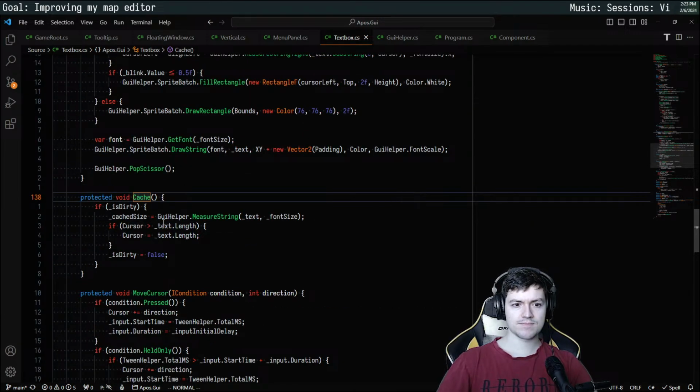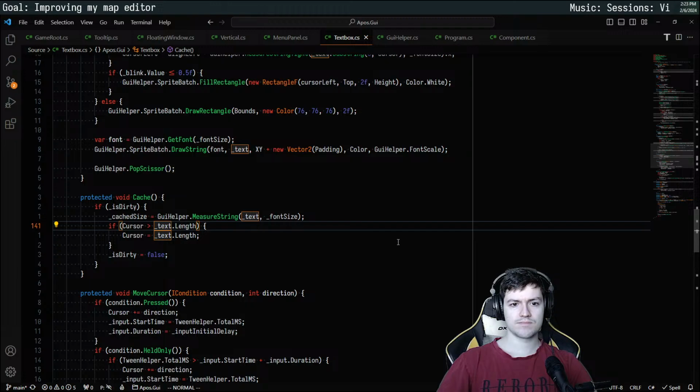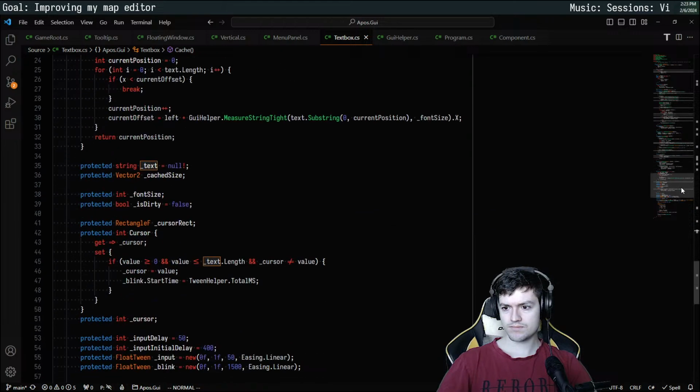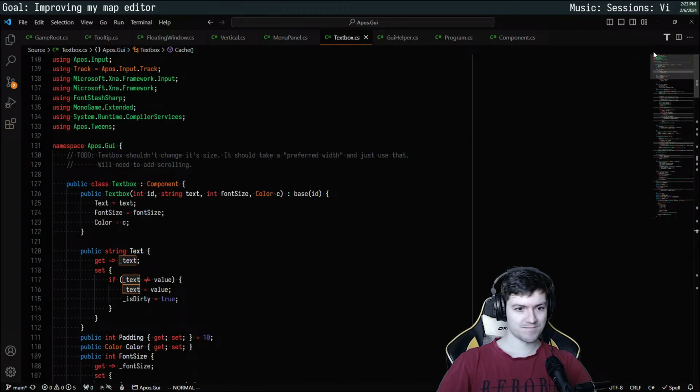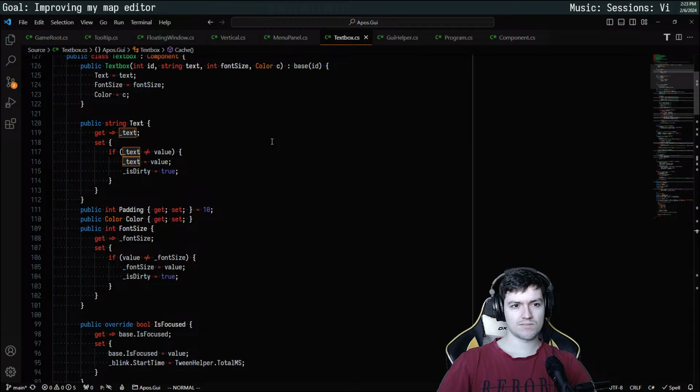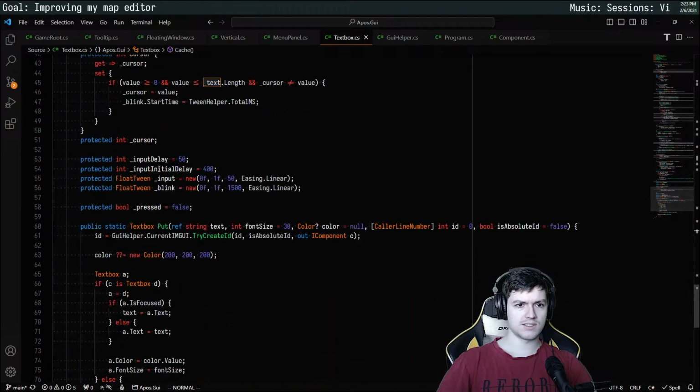Cache. I'm saying it's not null, but it could be null. Wait, the text gets the text here. So this is not required.